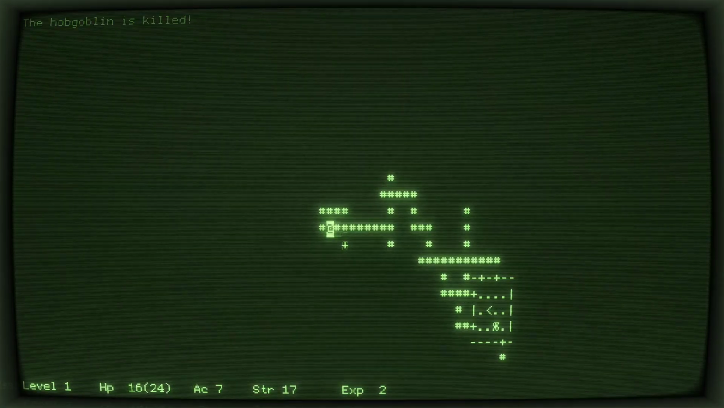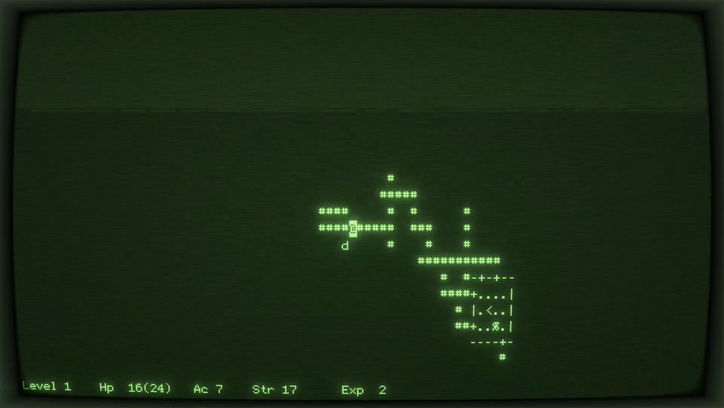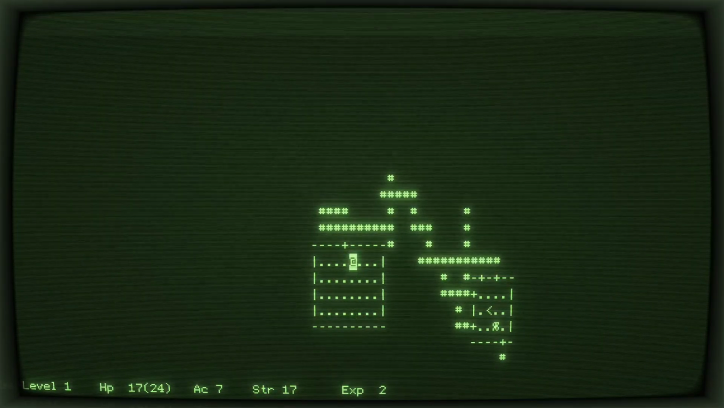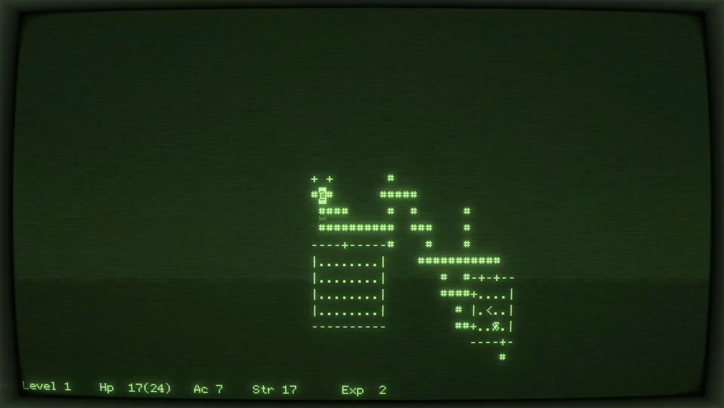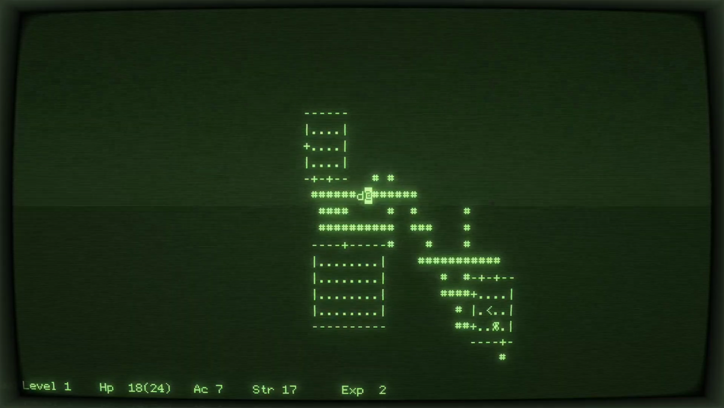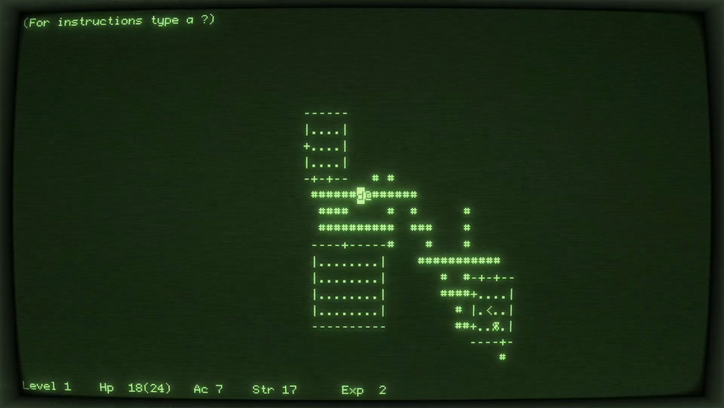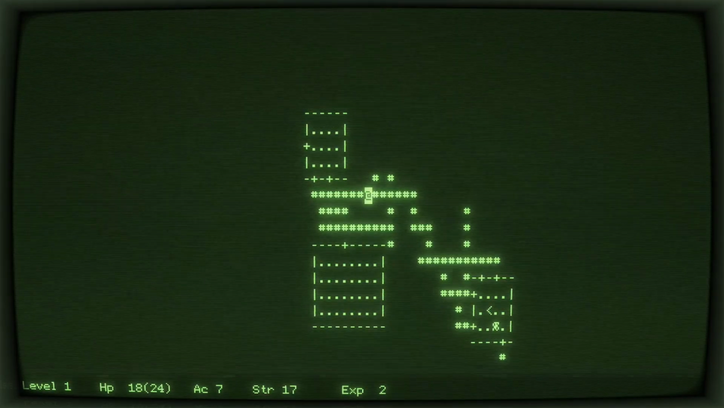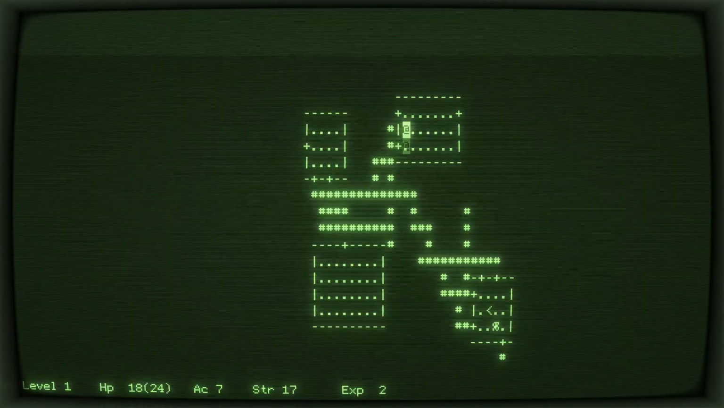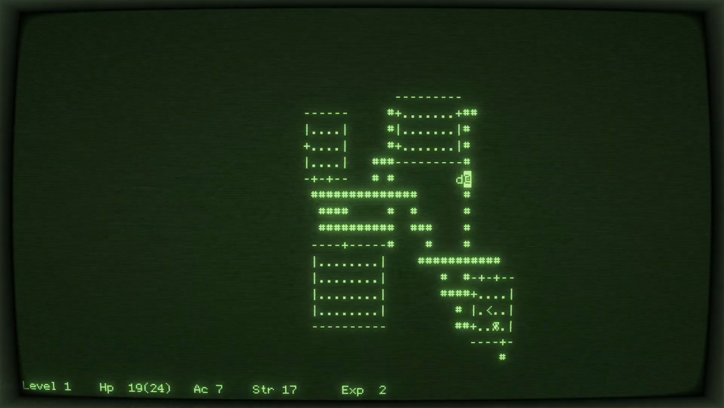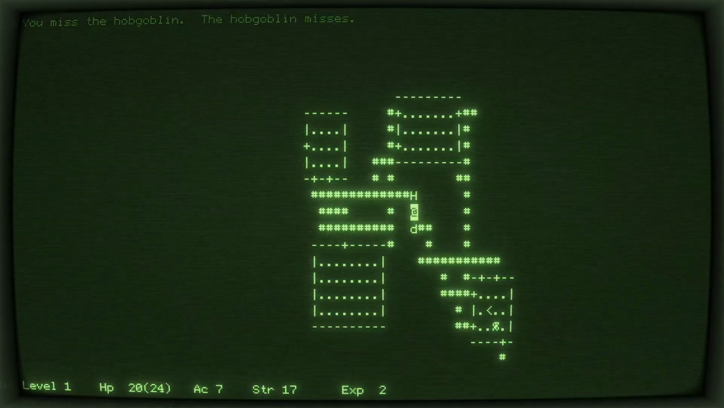The hobgoblin is killed. Got some more gold. Hello, dog. What would Eowyn like to name this dog? Oh, Faramir. There we go. Okay, where to go next? A hobgoblin.